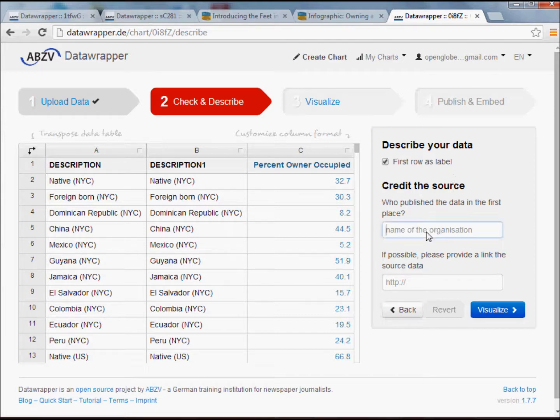So over here, I need to credit the source. It's asking me who published the data in the first place, and that is, of course, the U.S. Census Bureau. What I should do here is really put in the full path to the data, but just for the sake of this demo, I'm not going to do that. So I'll put U.S. Census or census.gov here. And next I'm going to click Visualize.